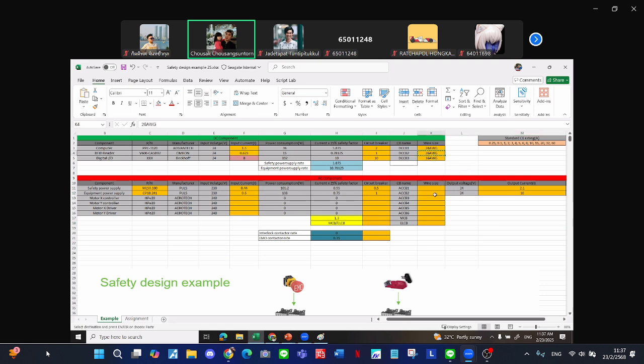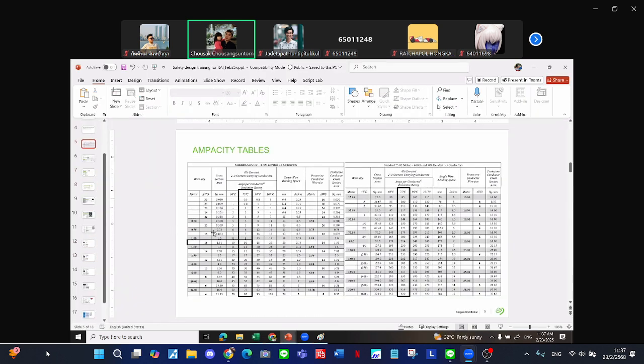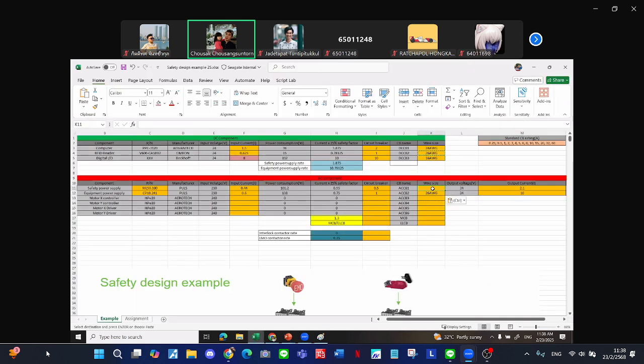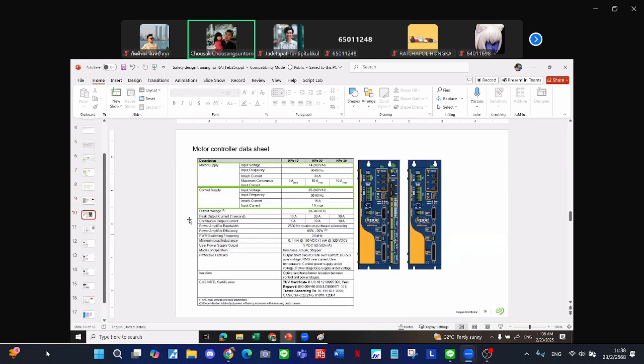We use this value to select the wire size again. This one I can copy from this. And 0.5 is 30. Yeah. Okay. AWG. And then go to the motor controller and drive. Okay. We use HPE20.